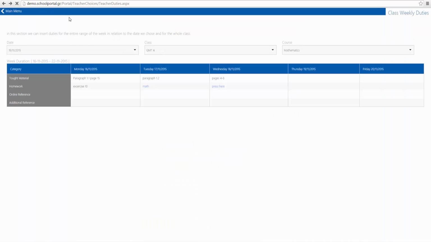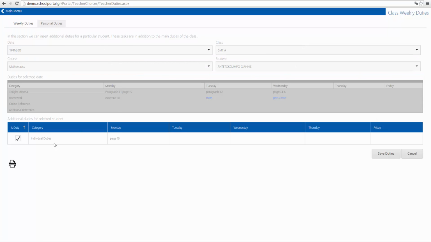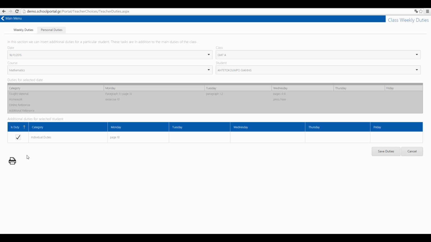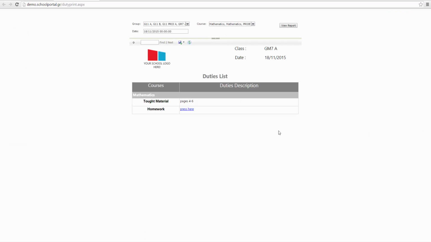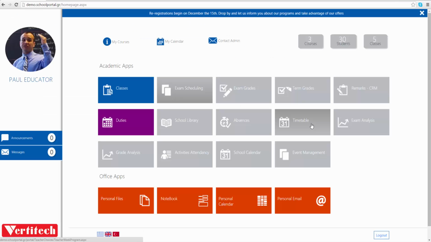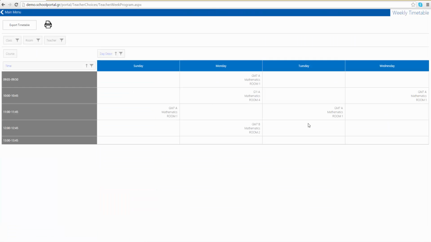Teachers can also assign individual tasks or homework in the Personal Duties tab. Then they can see and print all the duties of a day. Furthermore, there is a timetable button showing only the teacher's personal timetable. That way, the teachers can easily print out their timetable.